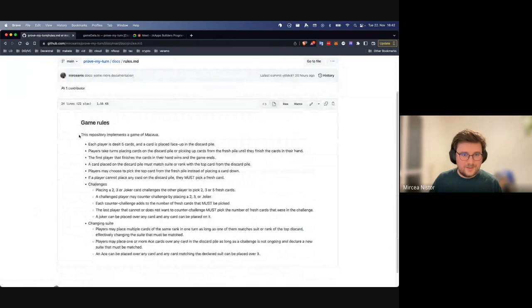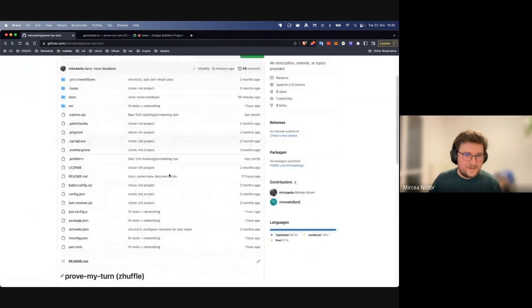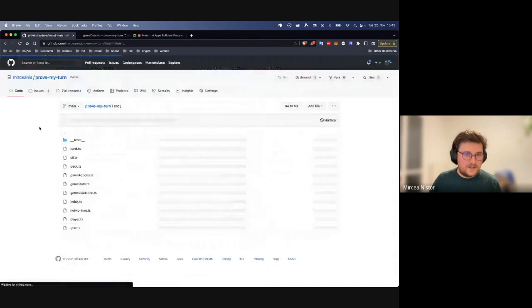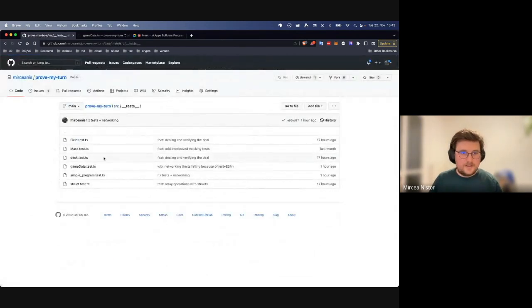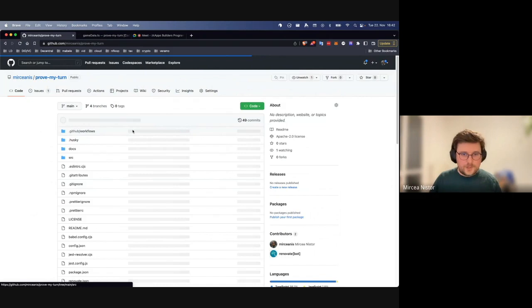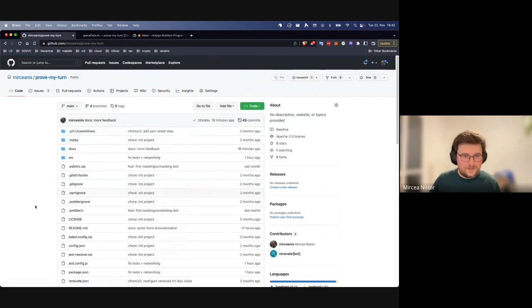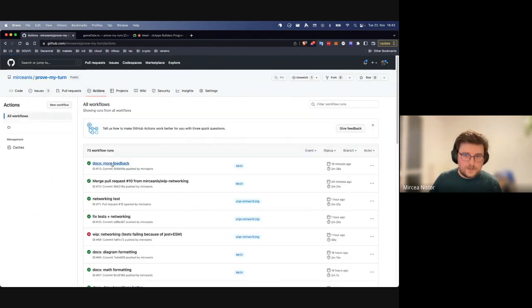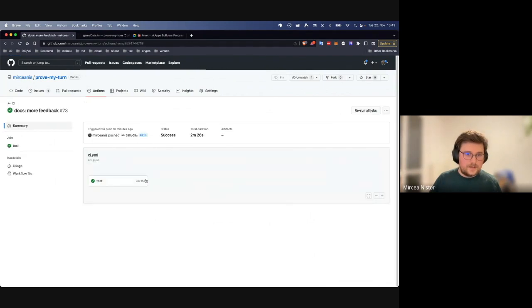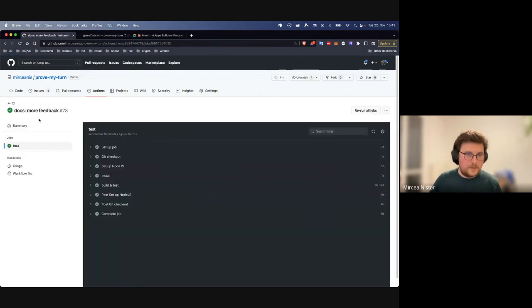The rules of the game, if anyone's interested, this repository at this point implements, I think, up to this point. So just shuffling the deck and dealing the cards between the players. But the way I structured the code is that everything is checked in tests. So every change that I make to the game data or game transitions always gets checked, and it's also checked automatically in the CI test run for every transition or every PR that I make.